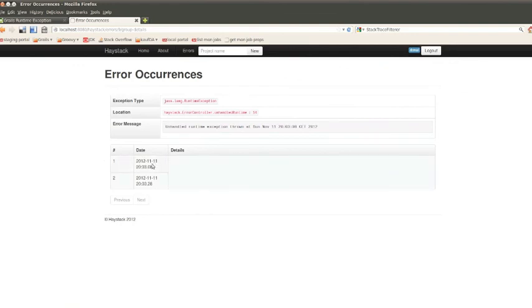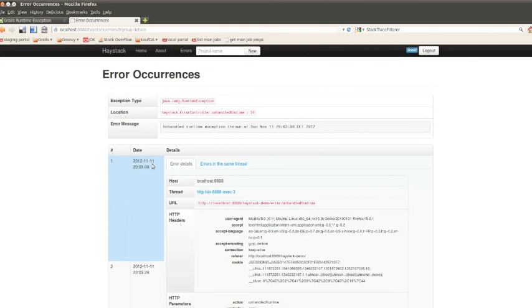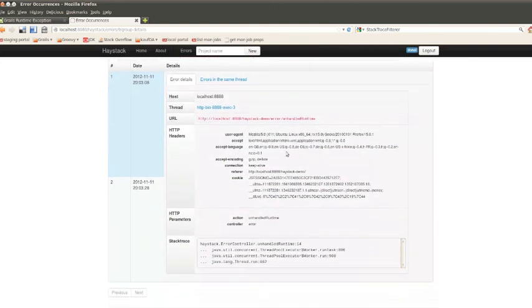And I can see more information about each occurrence of the error by clicking on the time it happened again, and again, there's all the relevant information.